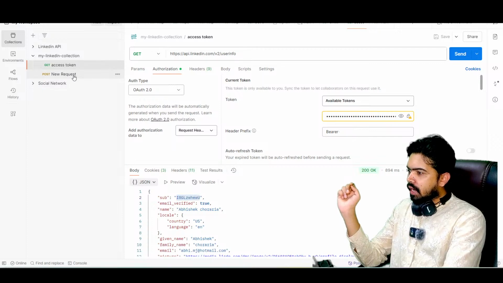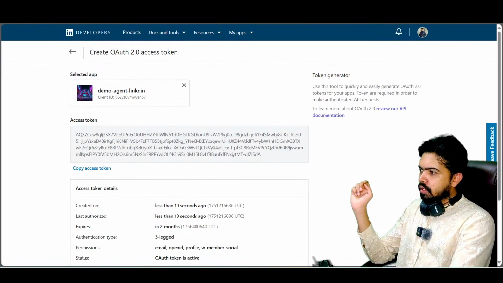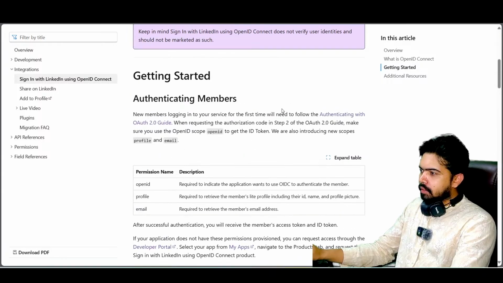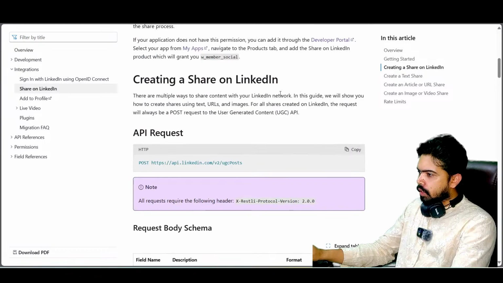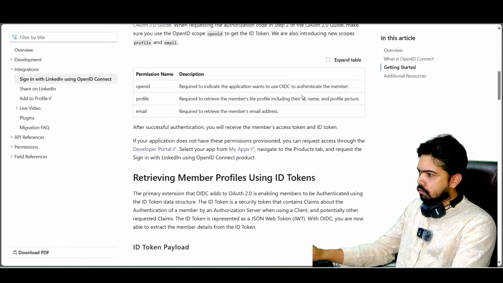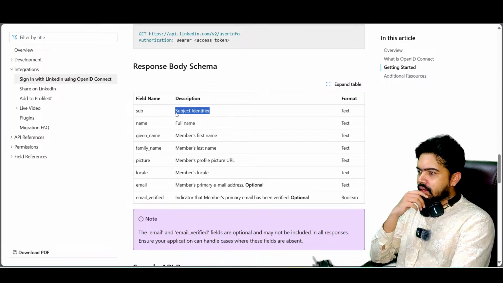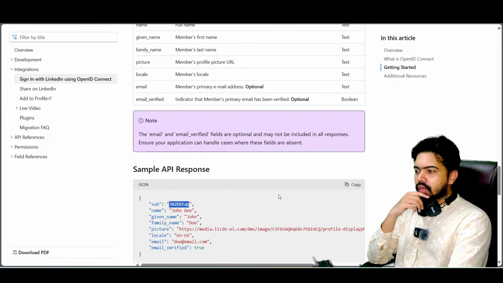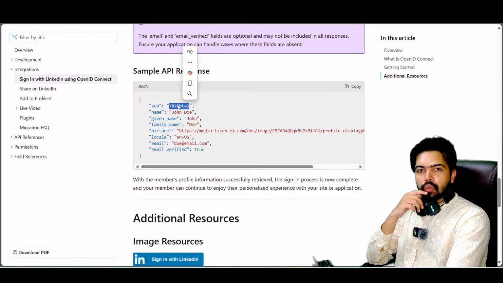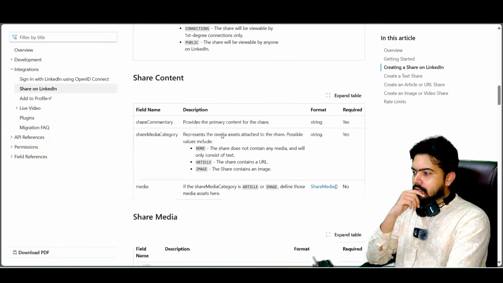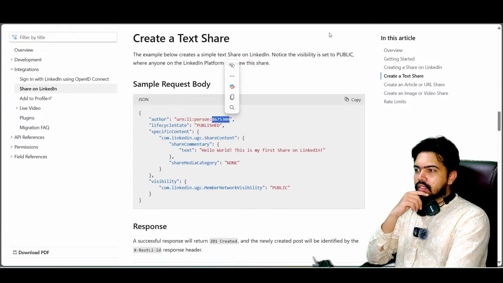So once we have the access token, we are going to use this user info URL. The user info URL helps us to get the details of the sub ID. If we go here quickly, this is the UGC post, user info. This is the user info URL. So this subject identifier is the main thing which we need. It is unique for each and every one. This is what we need to create the UGC posts. Inside the UGC post, you need to pass on this unique sub.